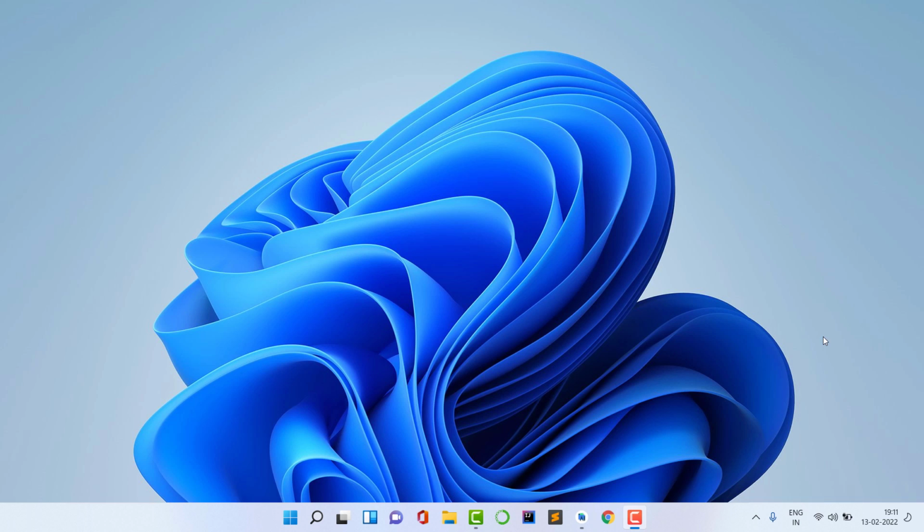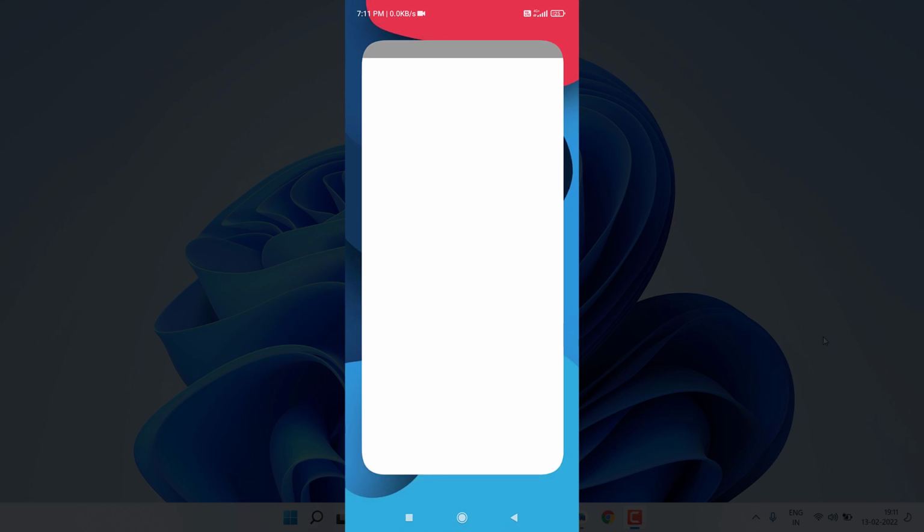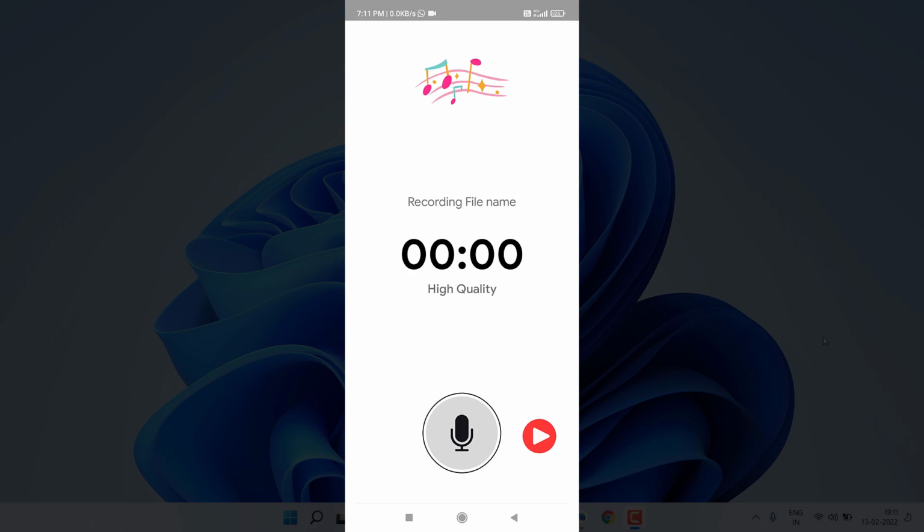So for this I have to open my phone. So I open my phone, and you can see this is the application we are going to create, voice recorder demo. So I open this application. When you open this application the first time, you can see it is showing just a recording file name, 00 high quality, and this is just a basic text.